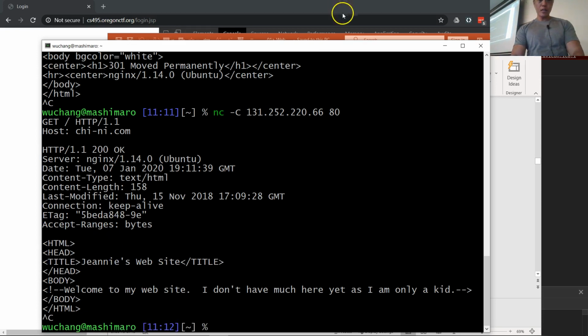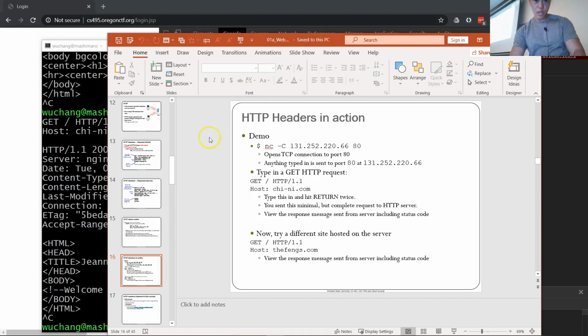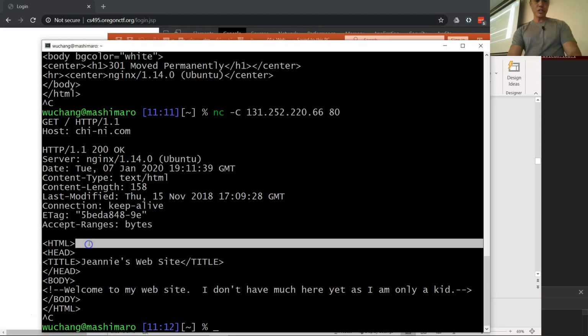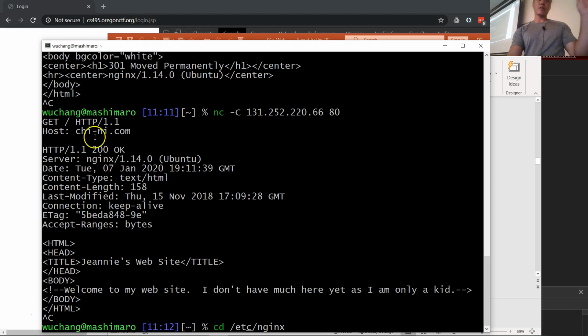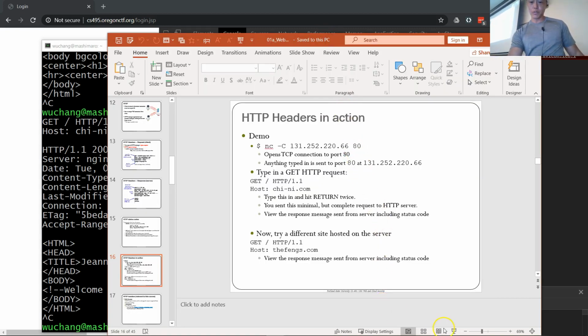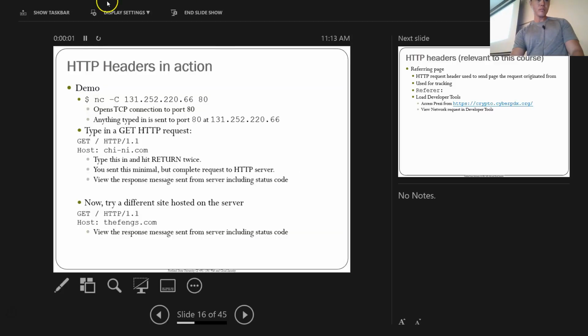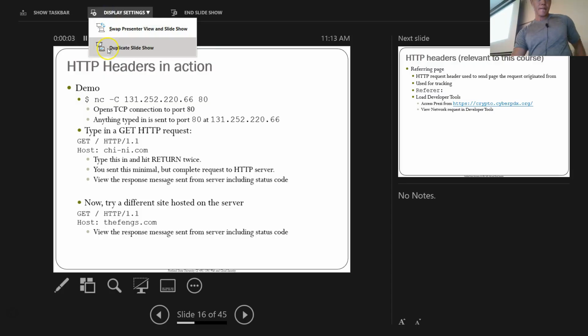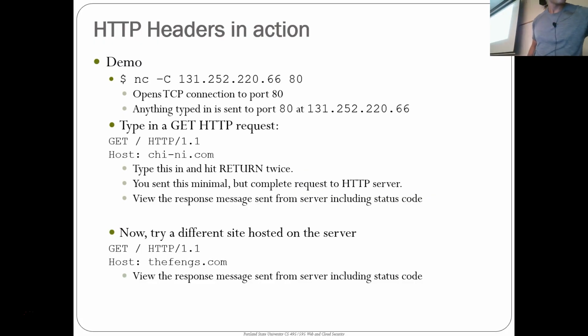Okay, so that is what I wanted to show you there. Two different sites located on the same server. I can actually show you how this is set up. Actually, I have a different part of this lecture where I show you how this is configured, so I will skip that for now.